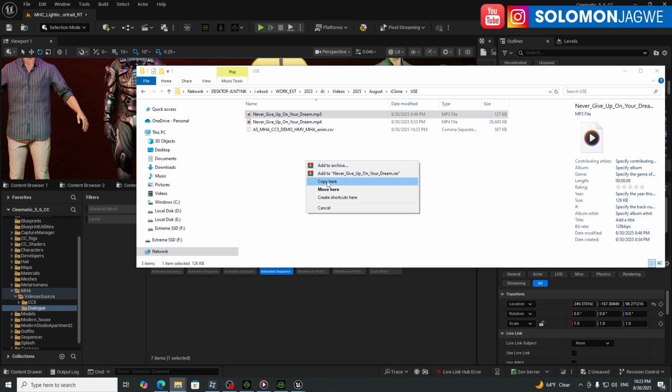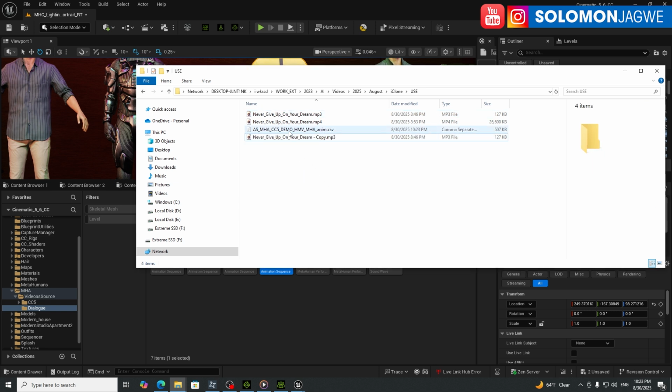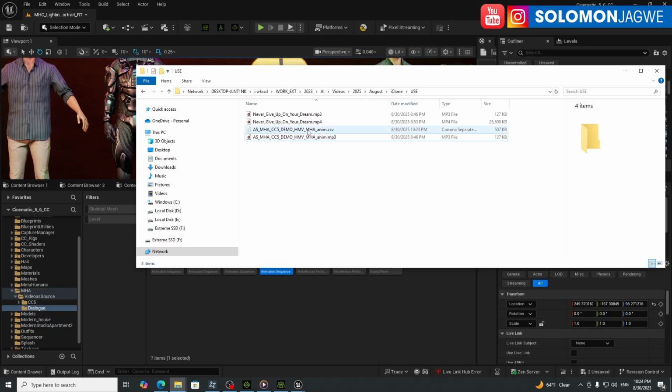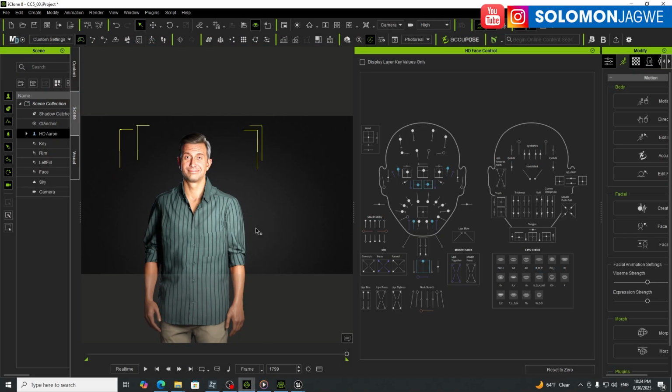I'm going to copy it over here, and I'm going to copy the name of this facial animation data. I'm going to give the audio the same name. So when you import it into Character Creator, and also if you import this into iClone, you'll be able to import the audio as well. So let's go to iClone over here.